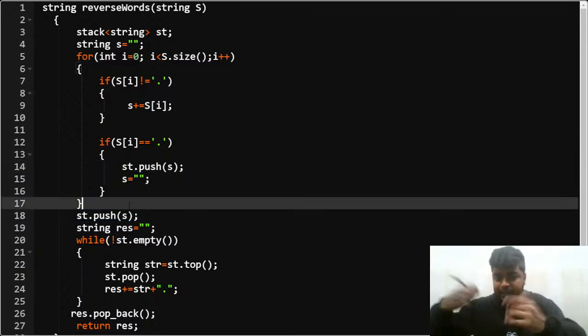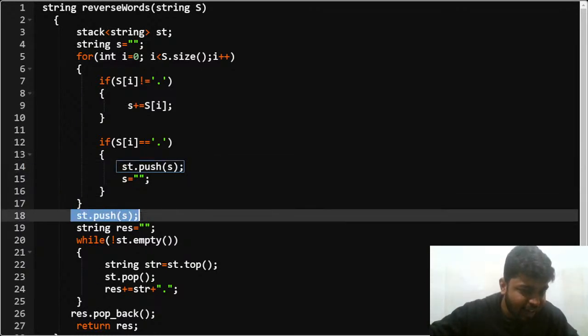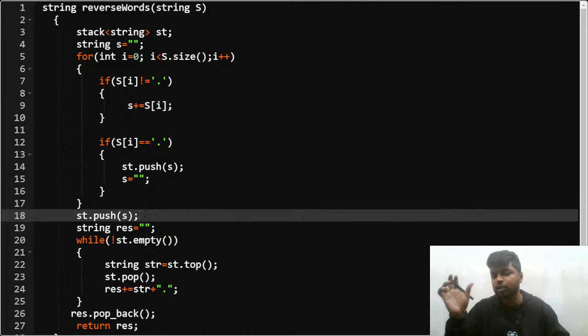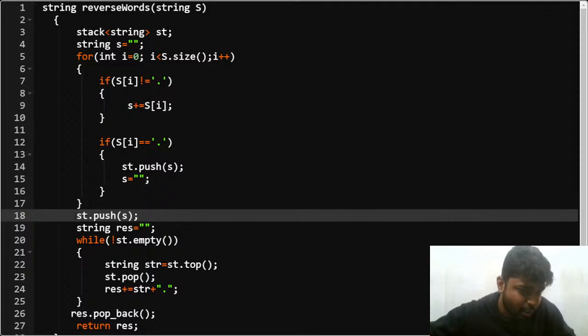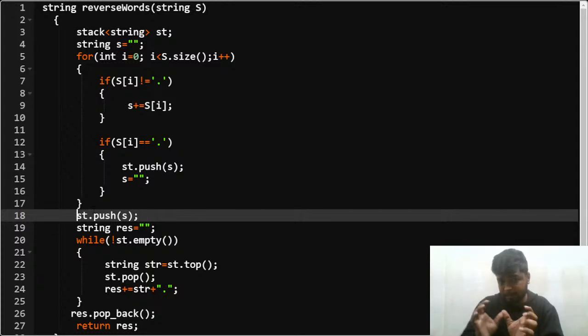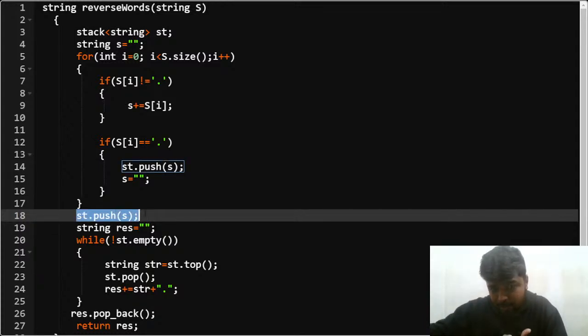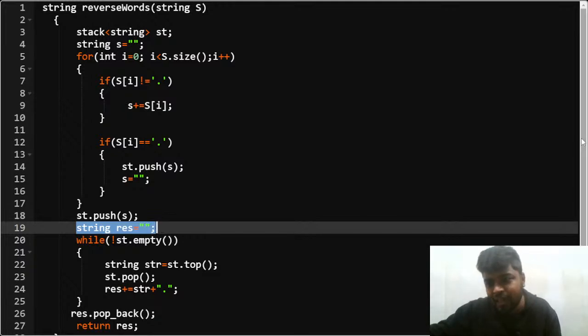So that whenever I take out, for the last word, like I dot like dot programming dot very dot much, after much I do not have a dot, so that's why much would be stored in my string S, but it would not get updated in my stack, right? So that's why after the loop is over, I'll insert the last word as well. Then I'll mark my result as null. Why will I mark my result as null?